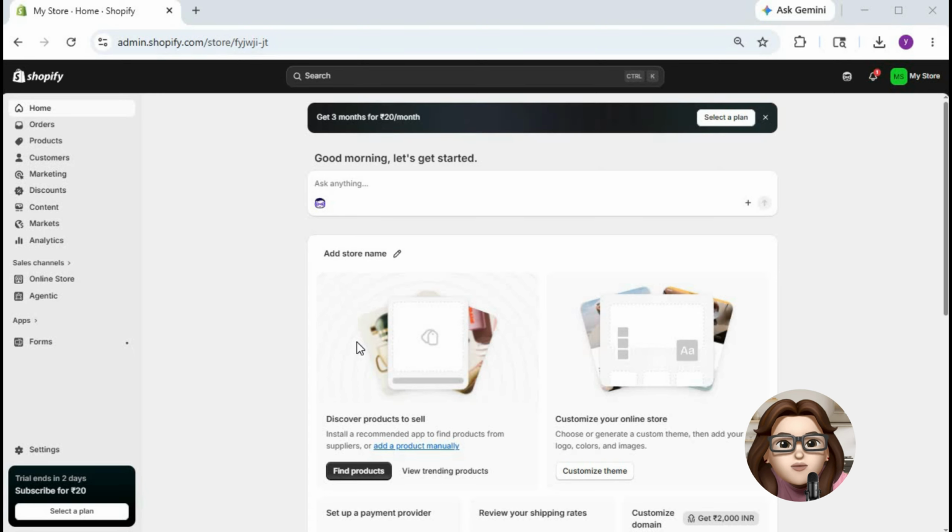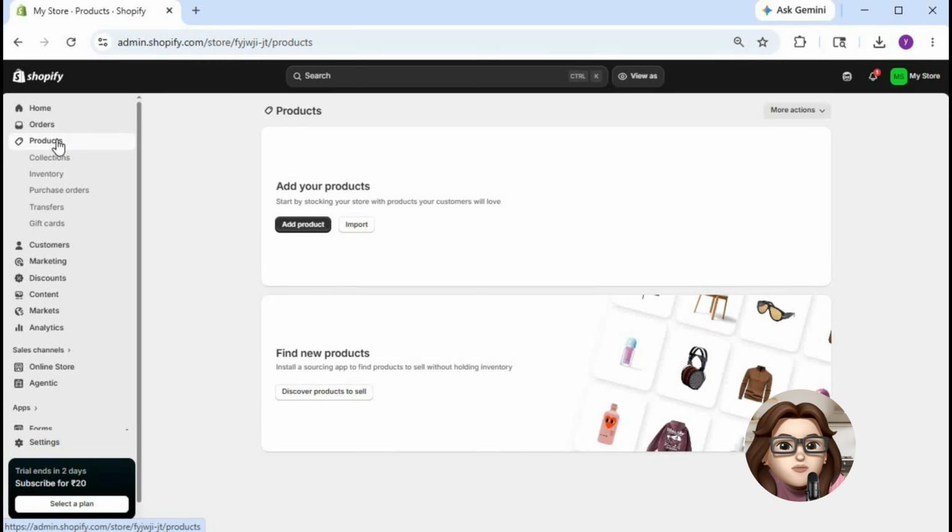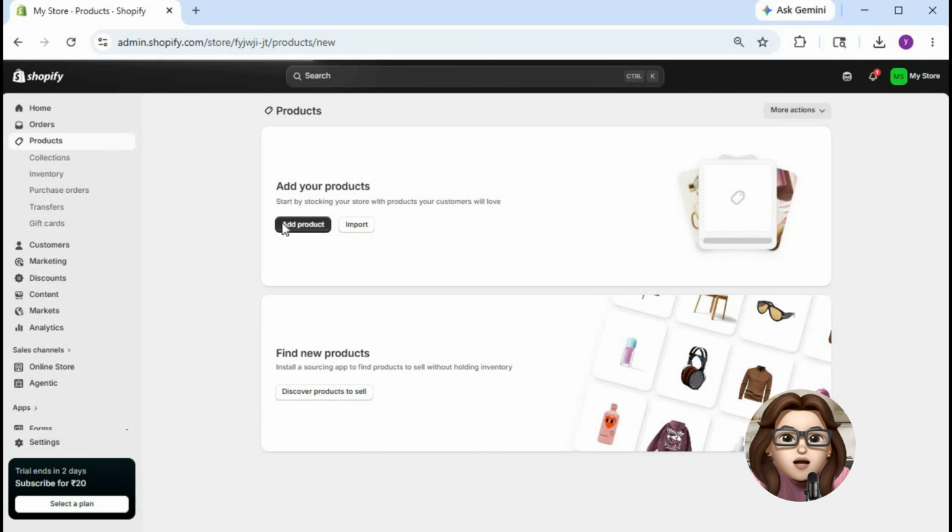First, log into your Shopify admin dashboard. Once you're on the home page, look toward the left-hand sidebar and click on Products. This section is where all your store items are managed. Next, click Add Product to create a new digital product listing.